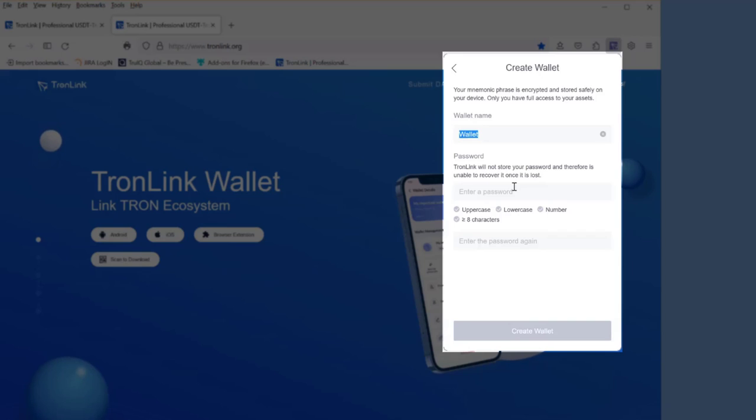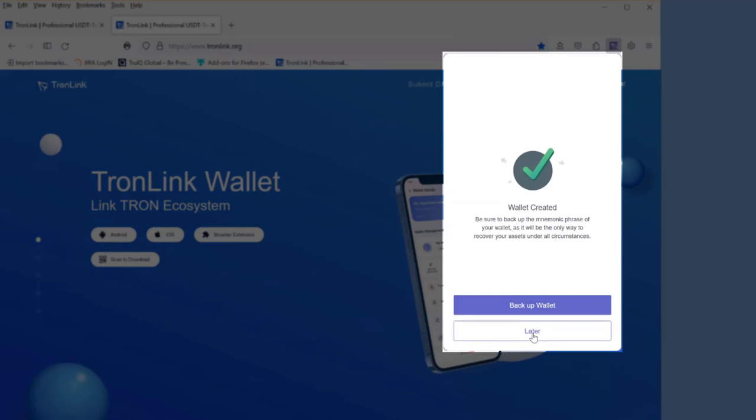So for the purpose of this tutorial, I'm just going to call this wallet "my wallet training video for TrueCoin." And once I've named that wallet, I can then come down here to the password, re-enter the password, and then click on create wallet. And there you go, it's created.